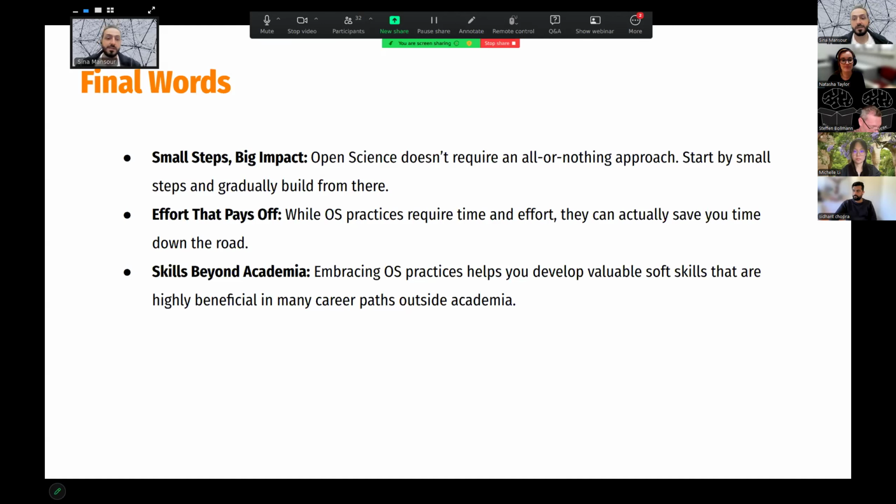And it does include a lot of effort, but usually the effort pays off. And I would say it is worth the time that you put on it. And interestingly, it gives you skills that are helpful beyond academia. For example, if you know how to use Git or GitHub, I'm sure there are a lot of industries out there that would value such skills.